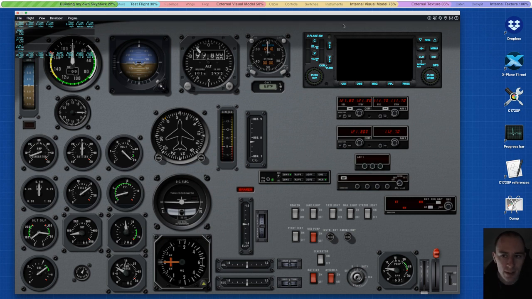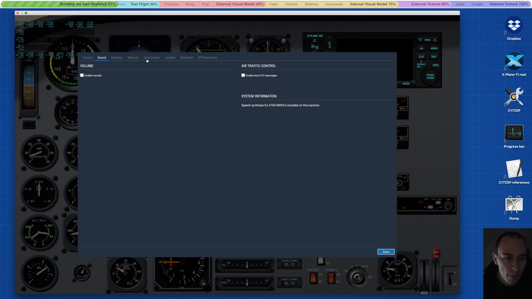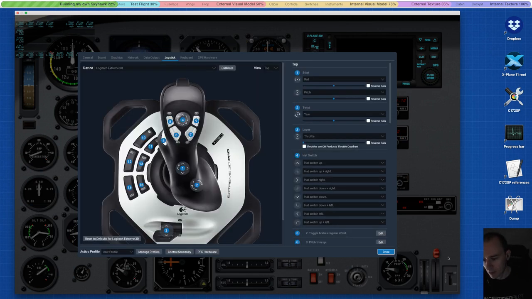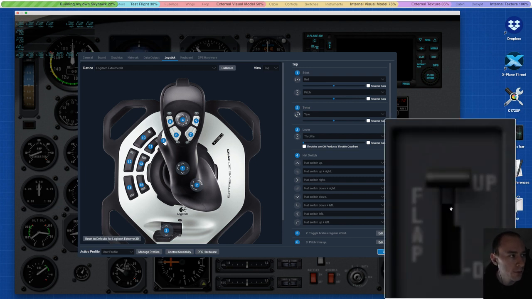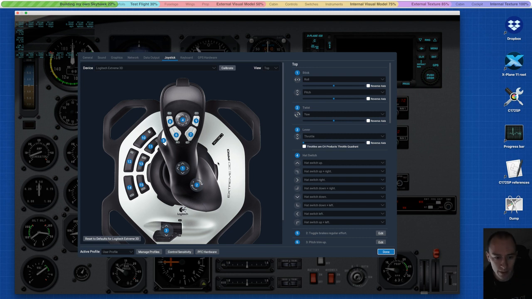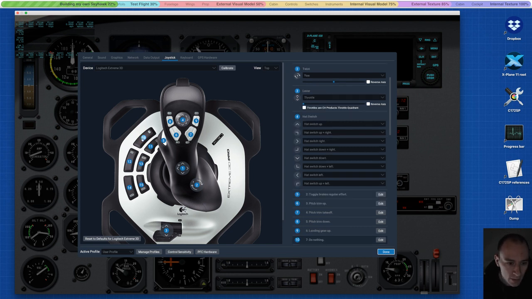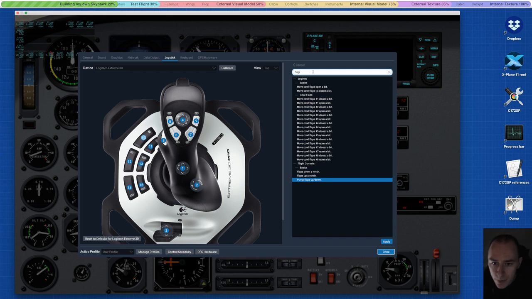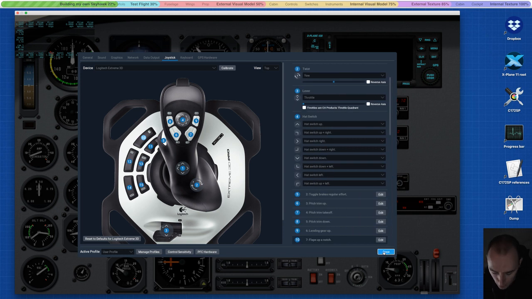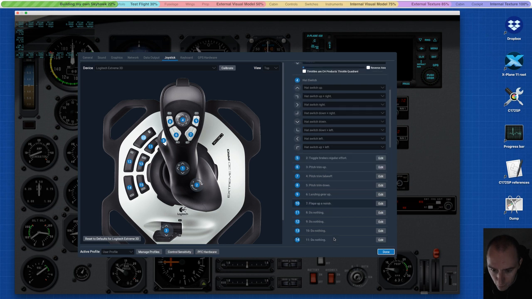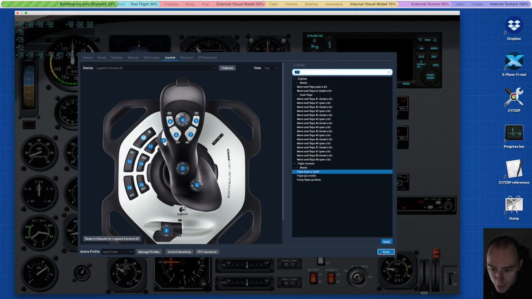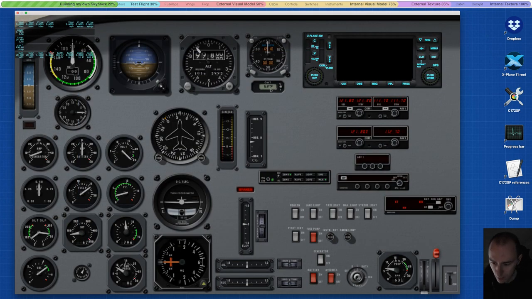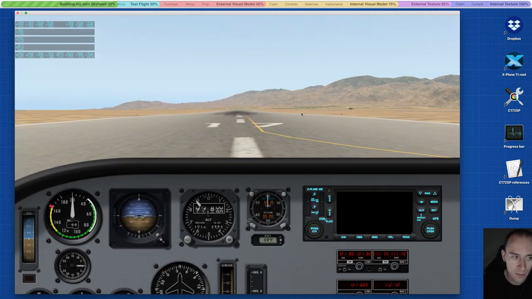Okay, there's nothing. Oh yeah, one thing that I'd like to do is assign flaps to my joystick, because it seems that we have different notches here, but it's actually a variable flap indicator here. So I think it might make sense to just use this one. Can we set flaps up a notch, and that one is 14. Flaps down a notch. Down, up. Good. Okay. So there we are.